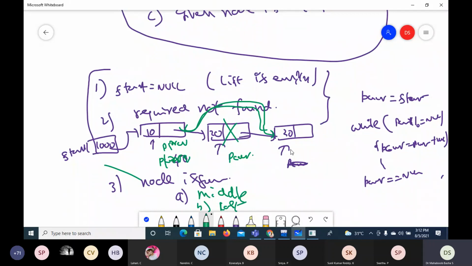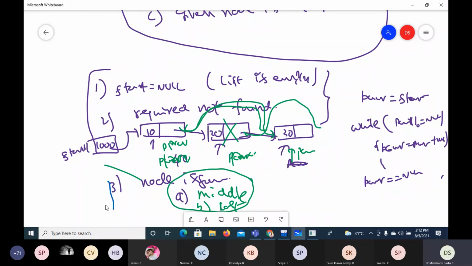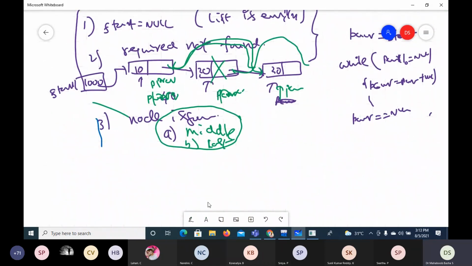Last node. So this is p current, then this is p previous. Then this is bypassed and here null is stored. So these two cases will be taken care of with the same set of statements. These are the two special cases when the node is found.